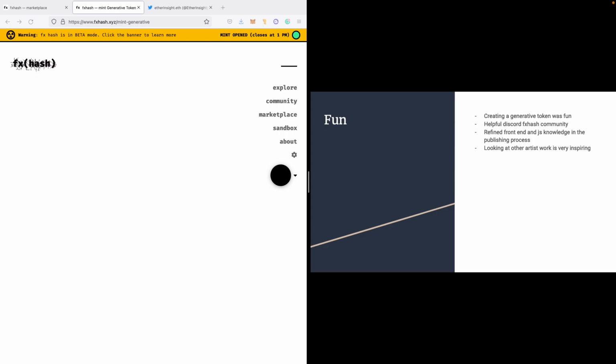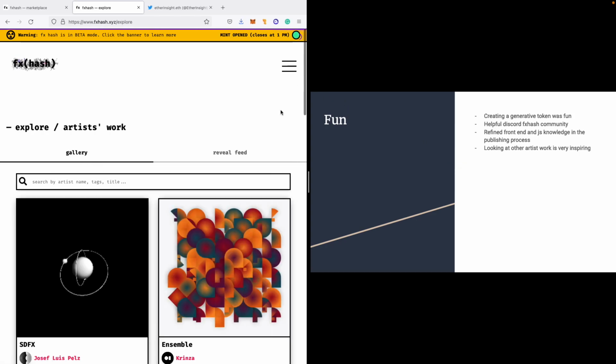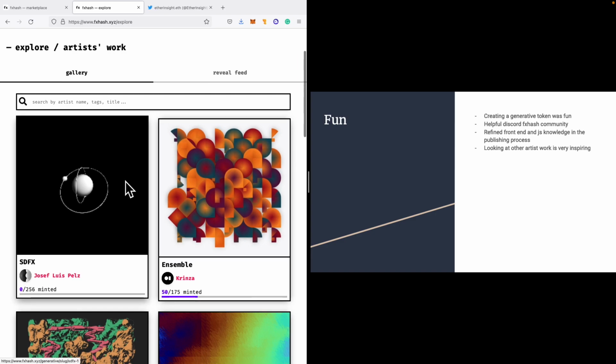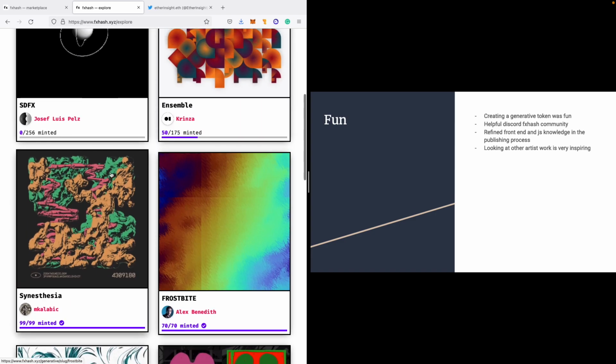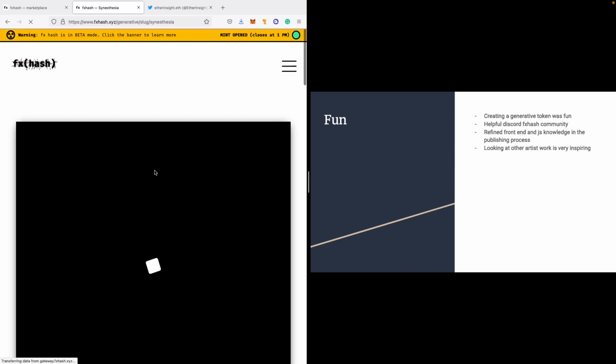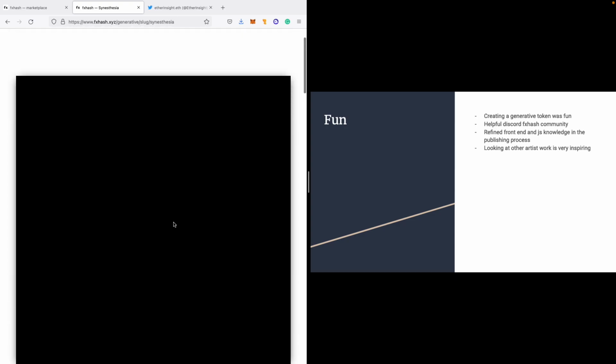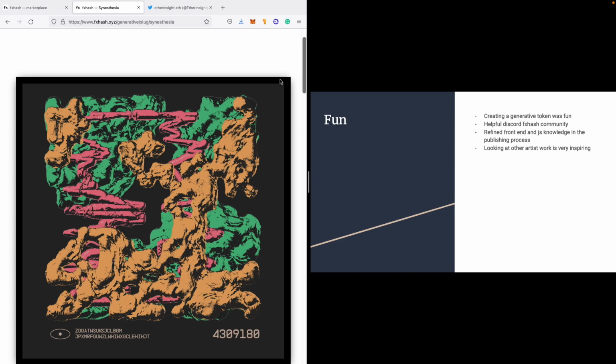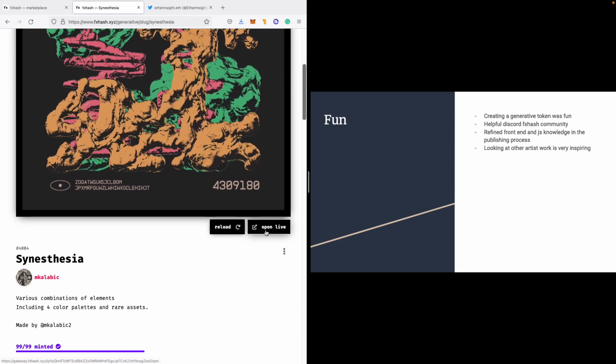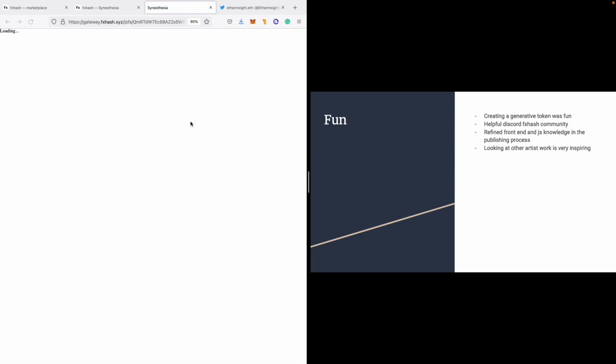And finally, looking at all the other artists create all of these cool pieces is really inspiring, as I'm publishing and navigating the website, and we'll do that in a bit. So if I go to explore, I can look at all of these tokens being created and minted, and there are some really interesting pieces here that you can just explore, open live, and really have fun.